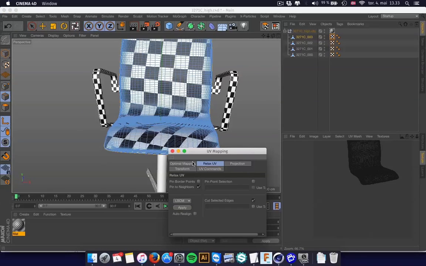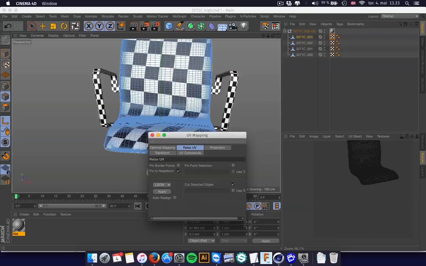So I go into the relax UV, and I don't remember how this looks from the fabric settings, but I think pin border points are on, but I want pin to neighbors on, so I hit that off and this on. Pinned point selection, I don't really use that one much because I use optimal mapping afterwards. To pin this one is always hard. It's trying to set the UV in a direction, and anyway, I don't use it.